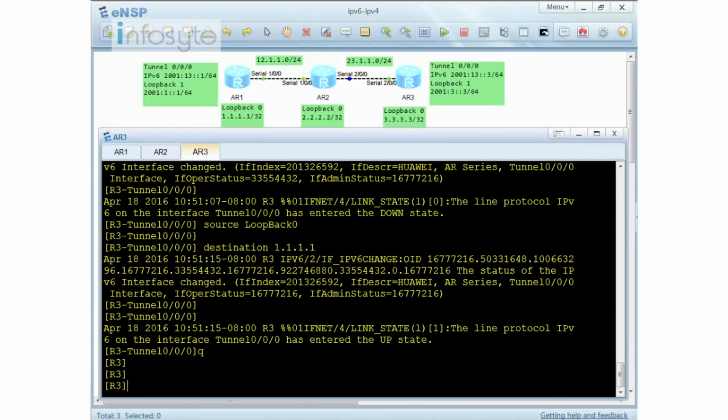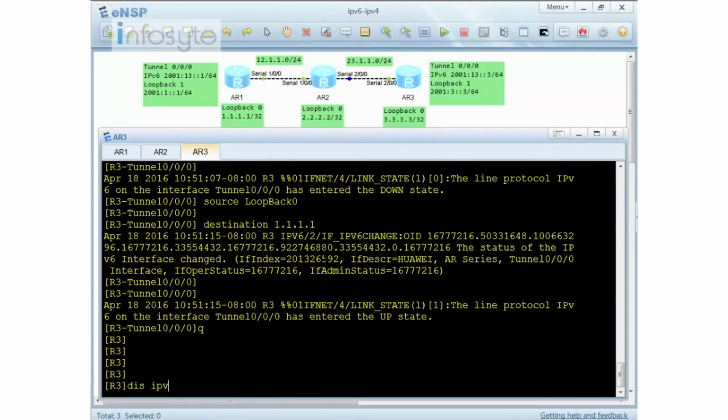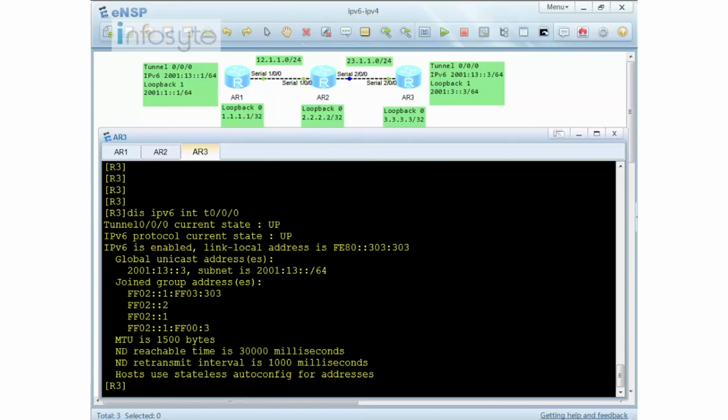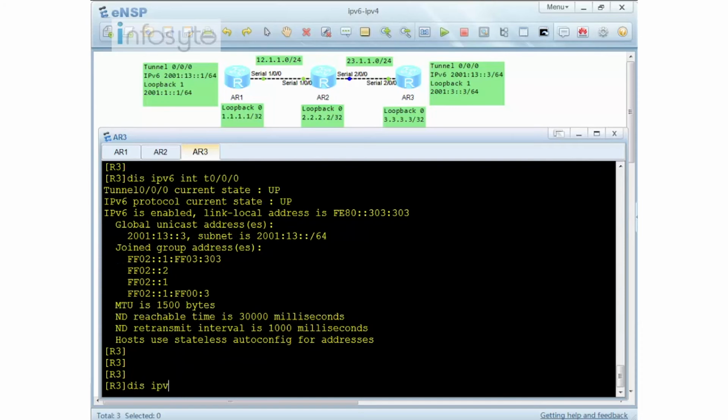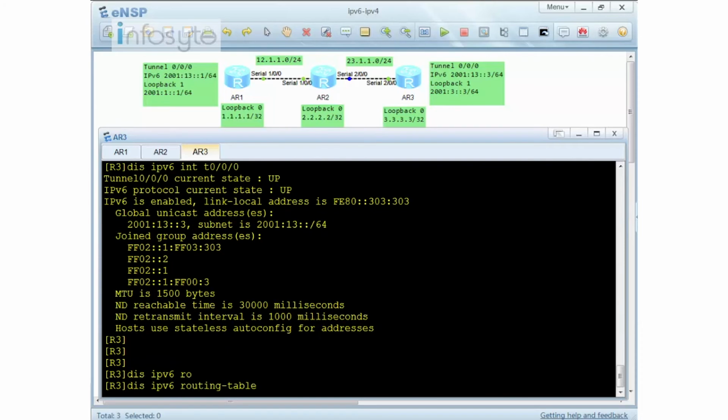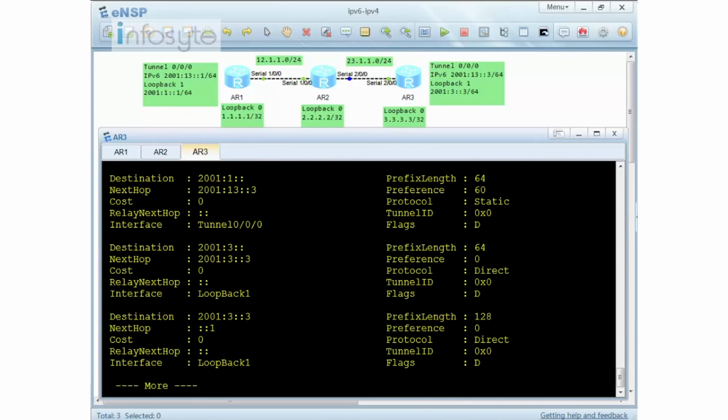So let's confirm that our tunnel is working. Display IPv6 interface tunnel 0/0/0. Right, so this is my interface. My tunnel is up, so no issue on that. My static route is still available. Display IPv6 routing table. Okay, you can see that my tunnel is still available and my Wireshark is still running.